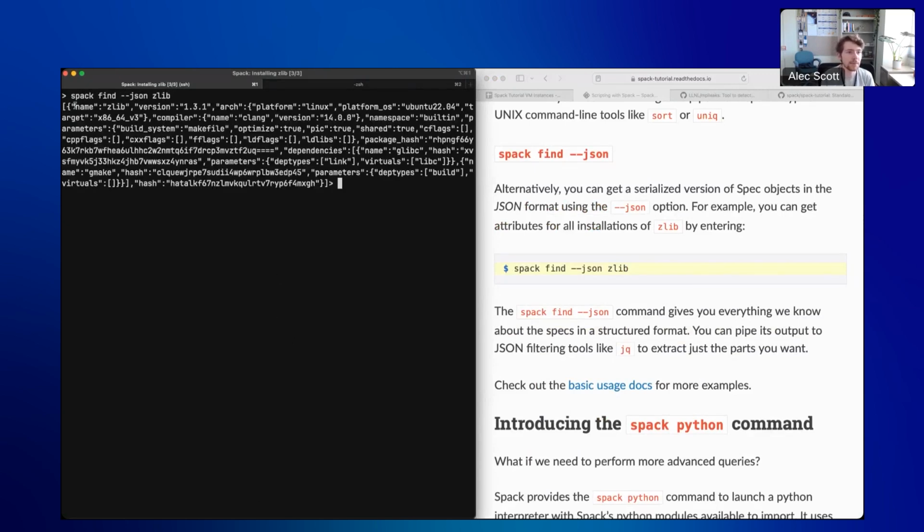So yeah, let's look at a specific example here for zlib. So we can see the name of the package, the version of the package, the architecture. So we built it on Linux, we built it on Ubuntu 22.04, and then we built for the x86_64_v3 target. We've also got the name of the compiler. So earlier when we asked to build zlib-ng with Clang, that's what we got out of here. And yep, then you've got their dependencies and the hashes of the dependencies there.